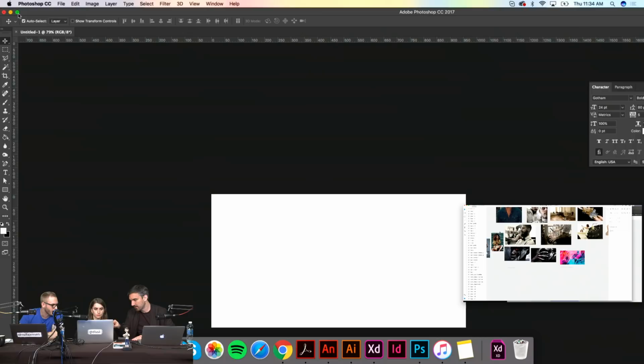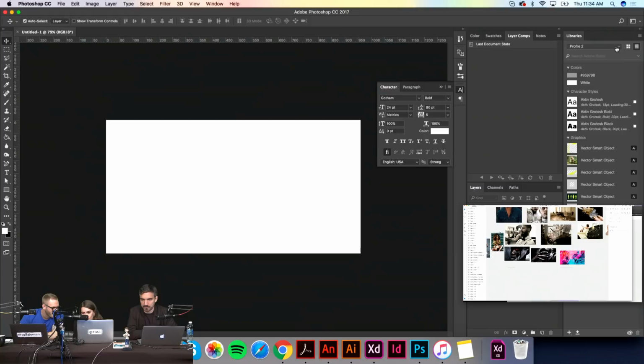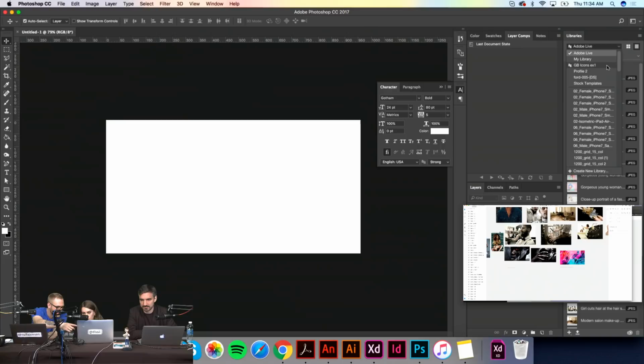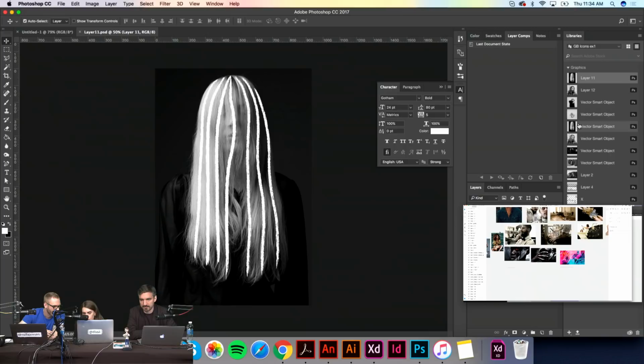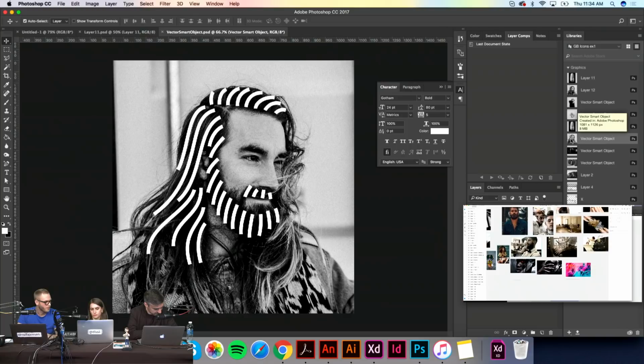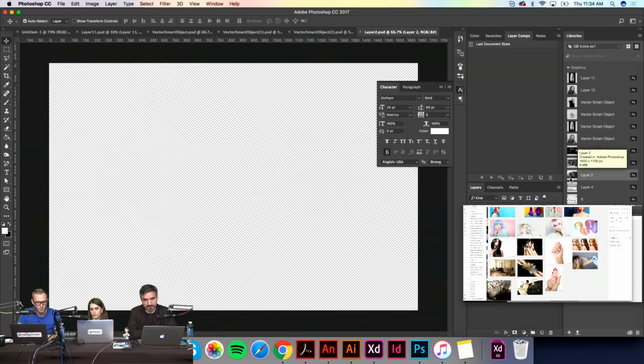Okay, so I have a lot of libraries. I think it should be called GlamBook icons. Yeah, there you go. Oh, here we go. So, this one's. Yep. Maybe we start something from scratch. We can, for sure. Or we can even do it on some of the stock photos that we found on Adobe Stock, potentially.